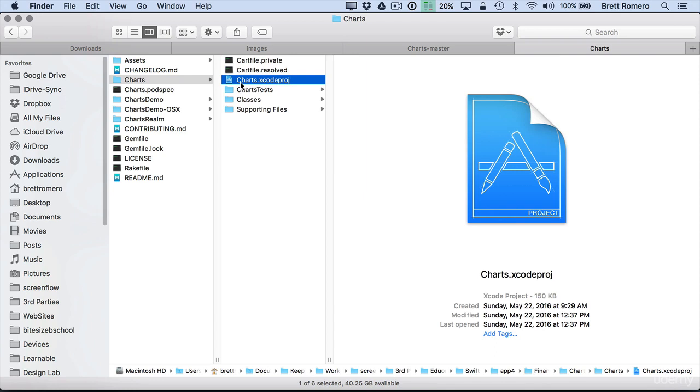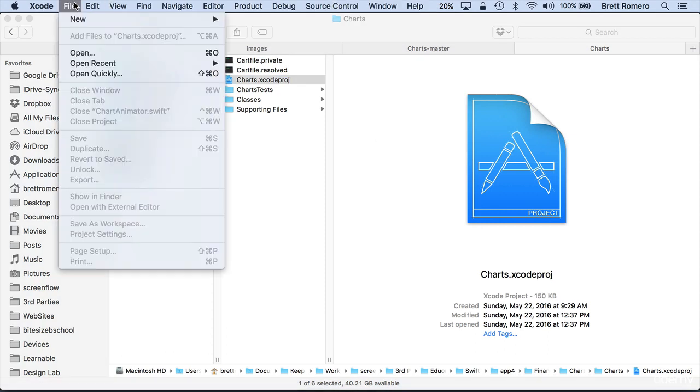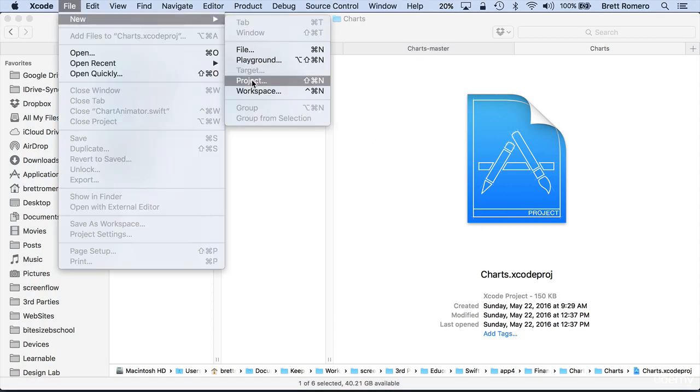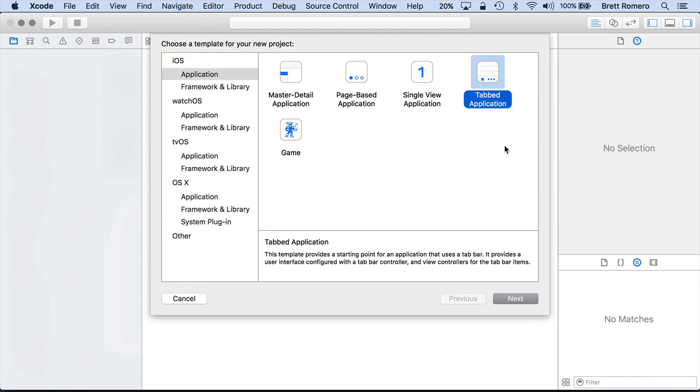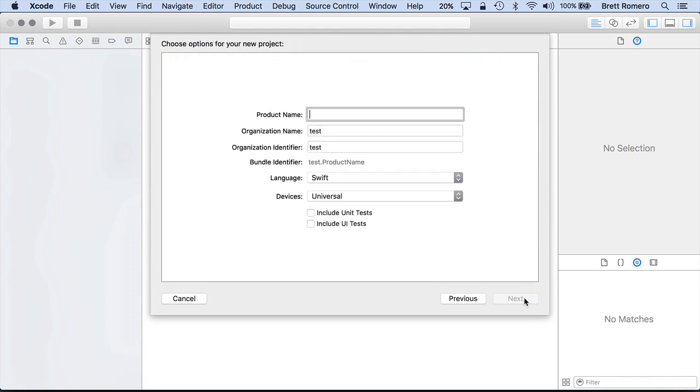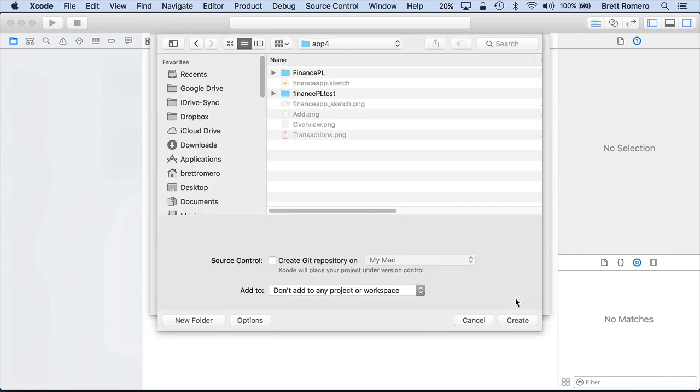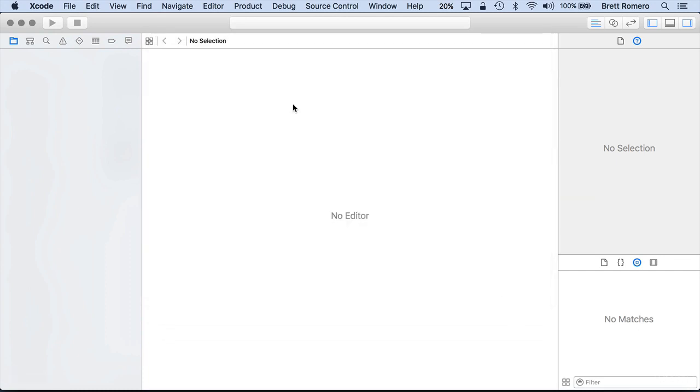So now we're going to create our project in Xcode. Then we're going to integrate with this charts project as well. In Xcode, I'm going to do new and then project. We're going to create a tabbed project, and I'm just going to call this Finance PL. It's going to be Swift, the language. We're going to be universal, and I'll give this a location. I'll just choose this location.